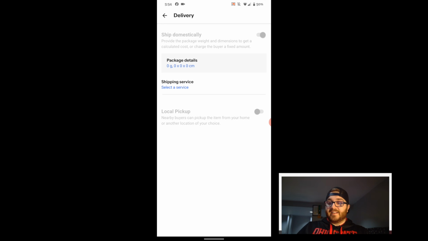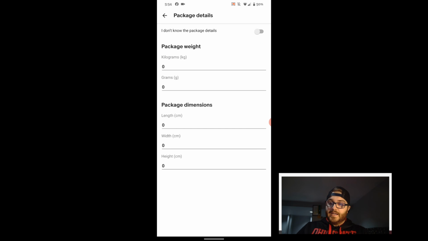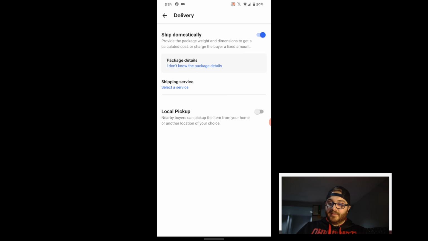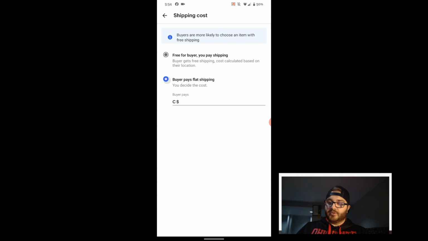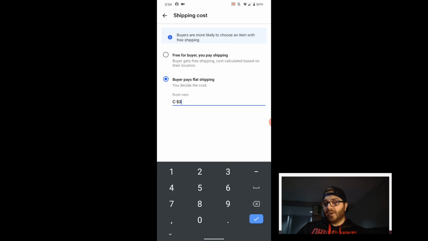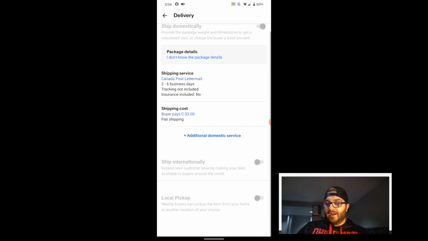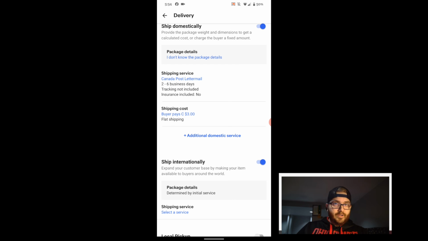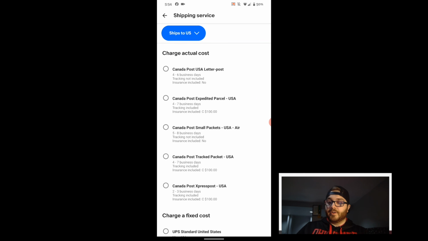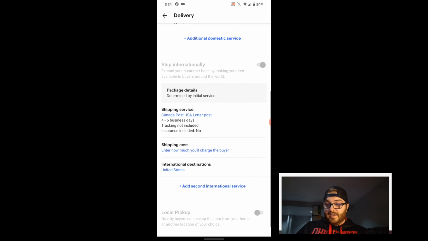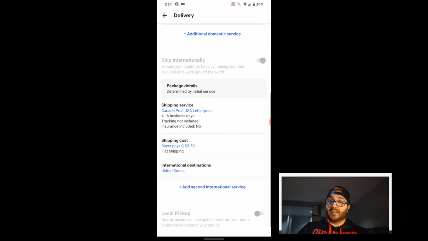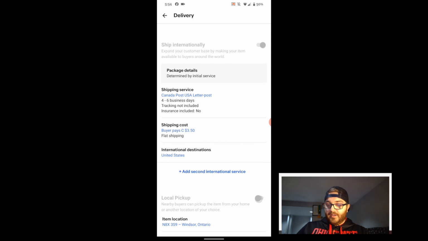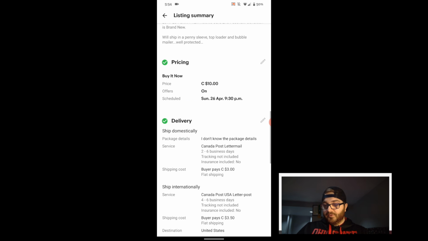And then delivery. We're just going to hit that. We're actually going to hit on package details, and we're going to put, I don't know, the package details. Then we're going to go back and select shipping service. I always just select the cheapest one. Not free, always charge, but never charge too much. So I always put $3. We'll simply go back. International shipping, you definitely want that. You definitely don't want to limit yourself to just one buyer's market. And again, in this case, we'll put like $3.50. You don't want to charge an arm, a leg, and the firstborn baby. Local pickup, I always like to put, just in case people do want to come.